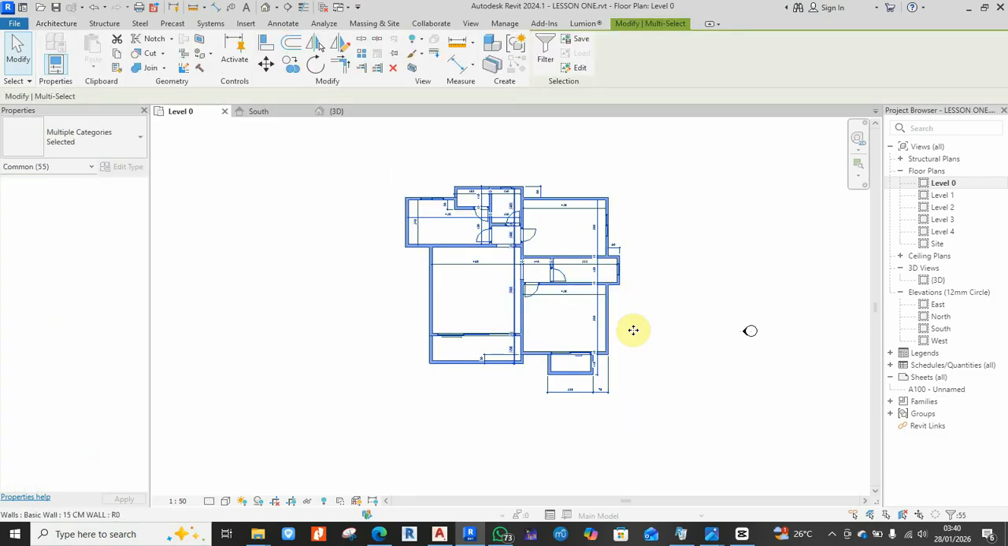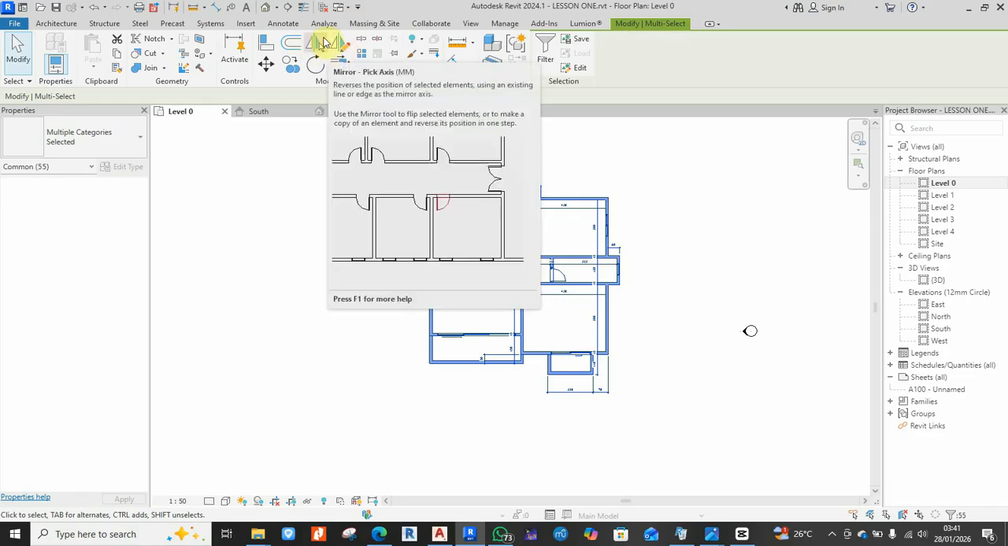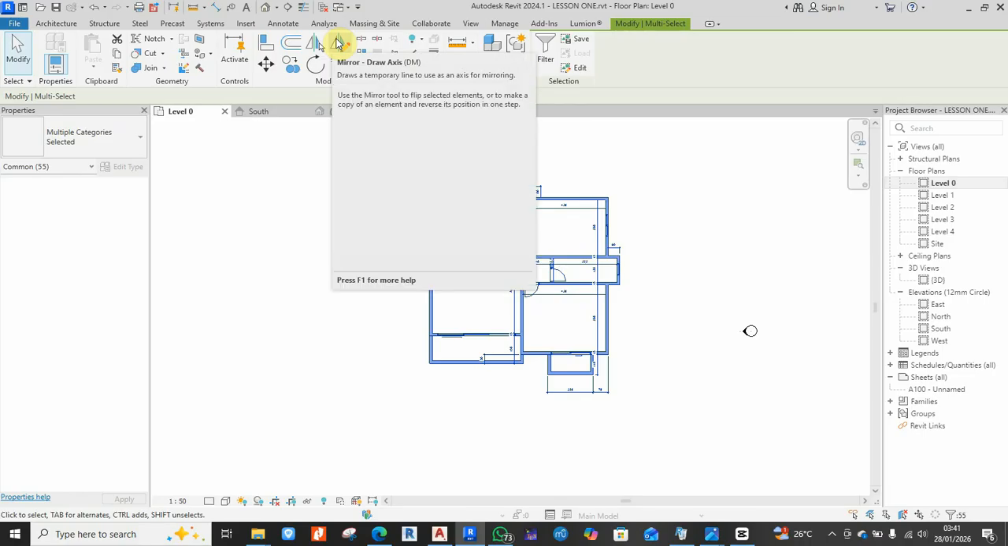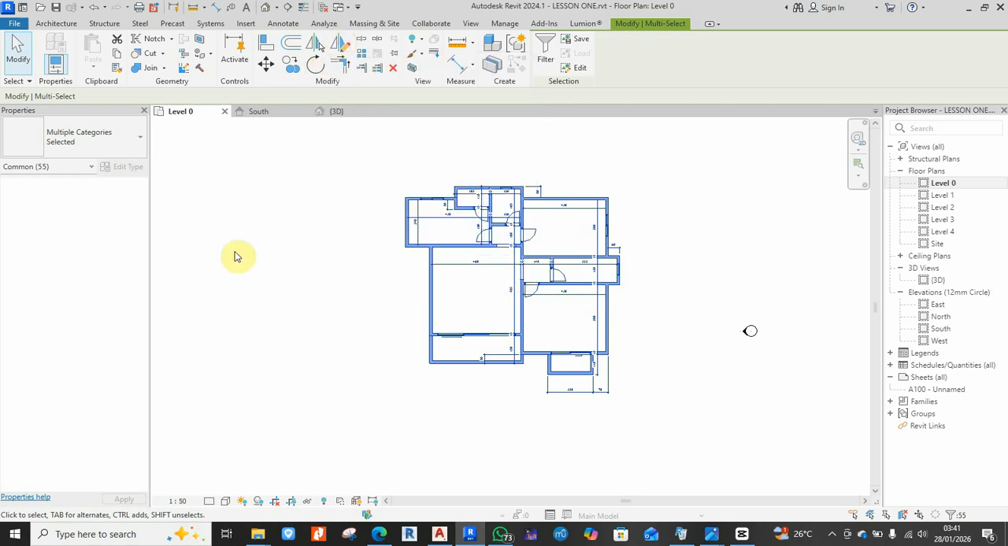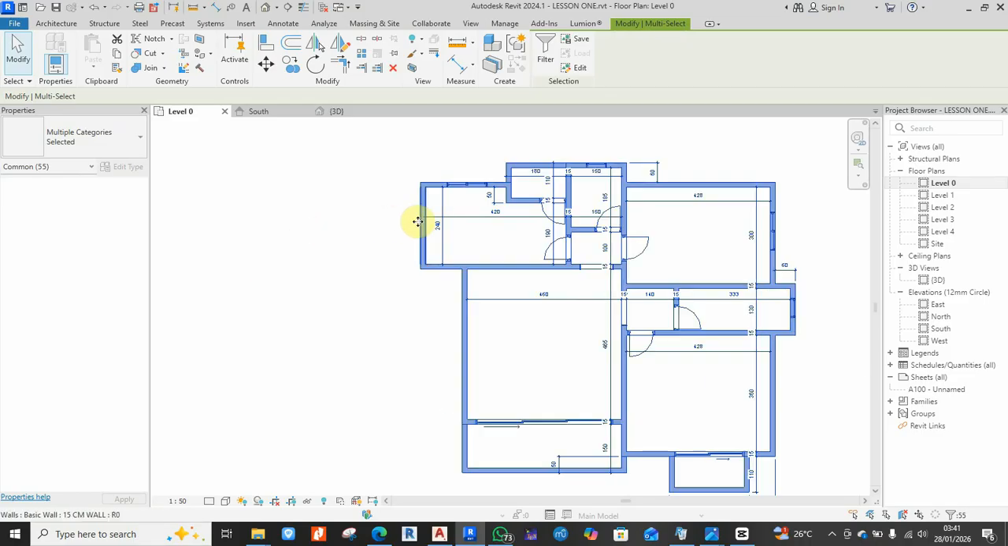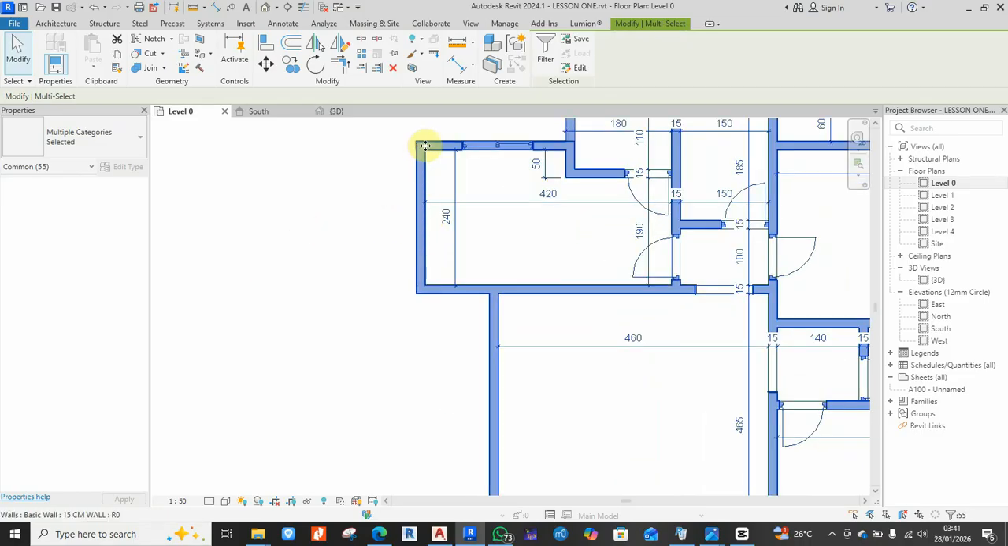Then as you select it, this modify tool becomes active. Under modify, you have these two elements that permit you to mirror. The first element is mirror by picking an axis, and the second element is mirror by drawing an axis. In this case, I actually want to mirror by picking an axis. Let me say by picking an axis.